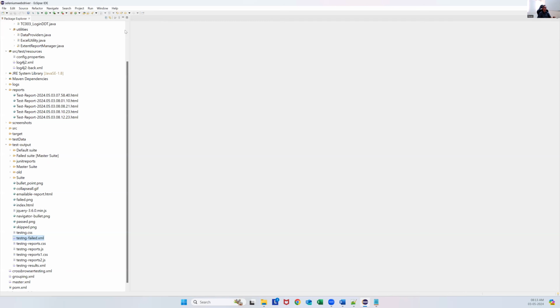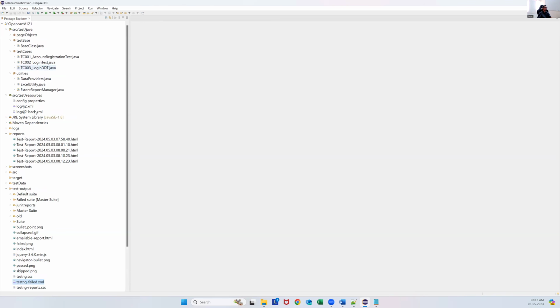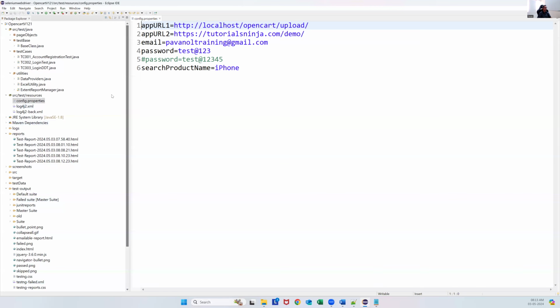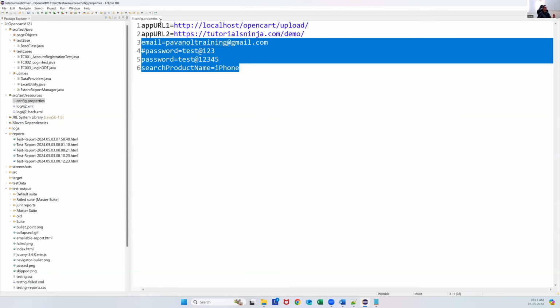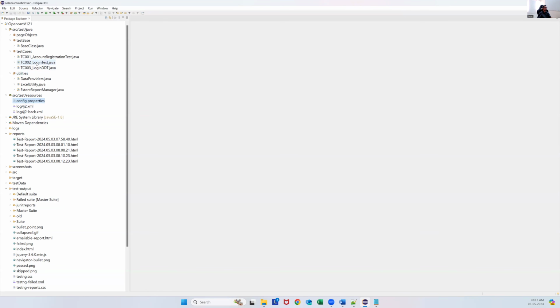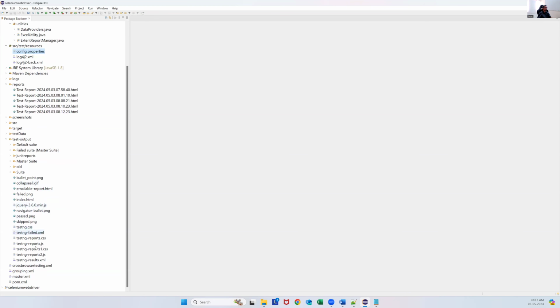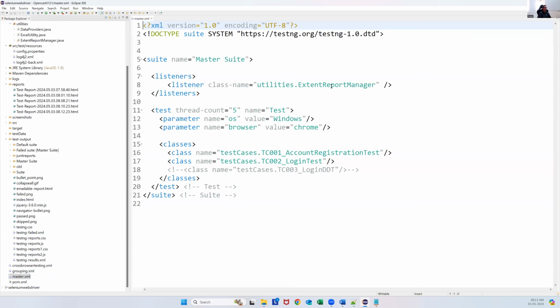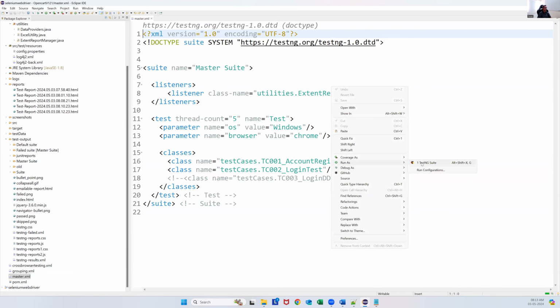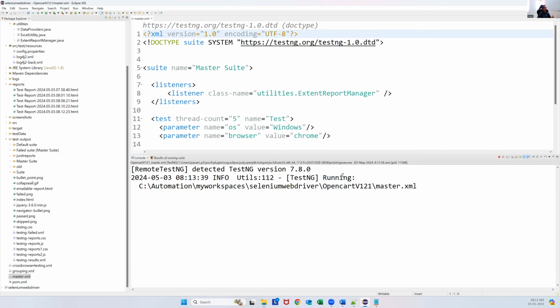So let me fail both the test cases. Go back to the properties file one more time and let us change the password. All failed test cases will be captured. This time I'm failing both the test cases. Just observe how it is going to work. Again, go to the master.xml file. I'm running both. Previously, how many entries were there in the testng-failed.xml file? Only one entry, the registration test. This time I'm failing both the test cases.